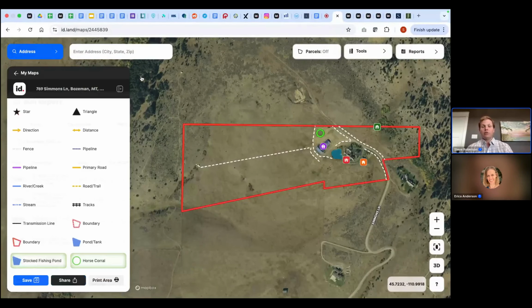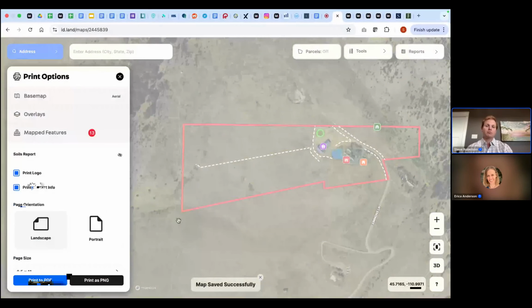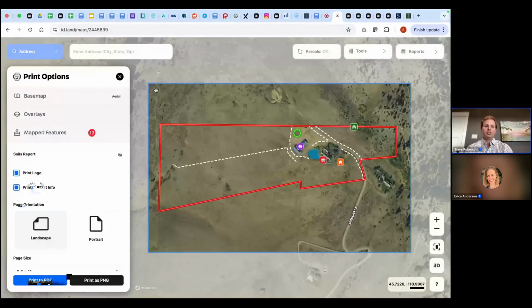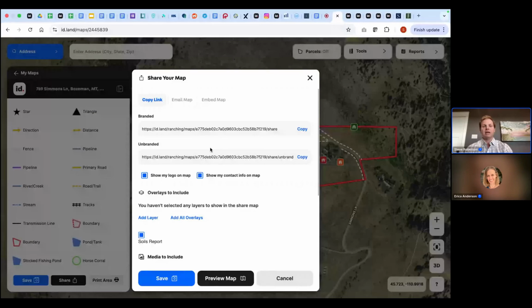Now, once we've created this map, I'm going to go ahead and save it down in the bottom left. At this point, I could click on print area. I could create a high resolution print map, PNG or PDF for marketing purposes. I can also share this as an interactive map, so I could embed this into websites.